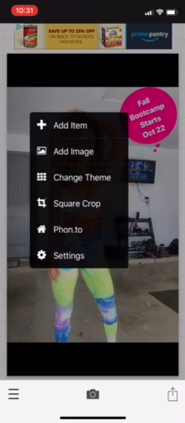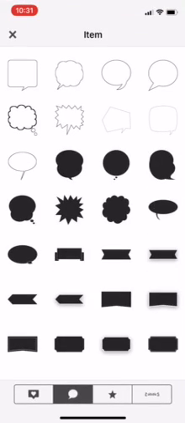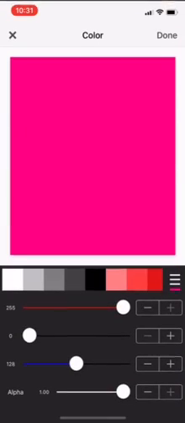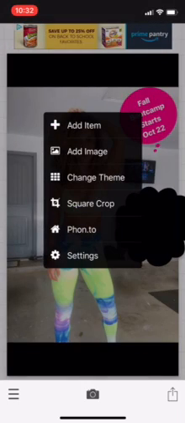So now I go to the 3 lines again. I'm going to add my next little bubble, whatever you want to do. Let's just say this one. I want to change the color. This is just me. I'm extra like that. Let's put it down here. And then what I did to add the photos, you click again on the 3 lines, add image this time.